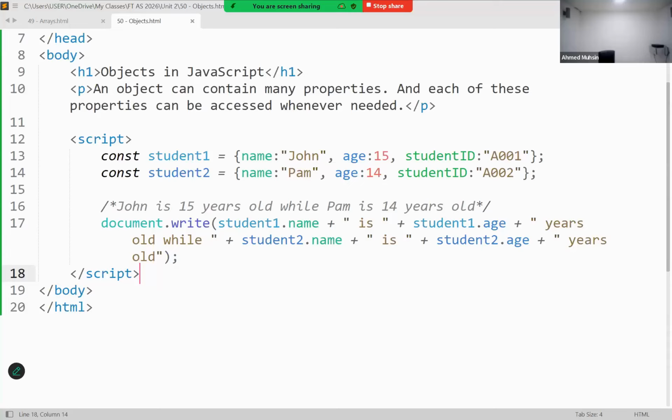Which space? After while, keep a space. Come here for that. Before these, keep a space. After these, keep a space, and zero.